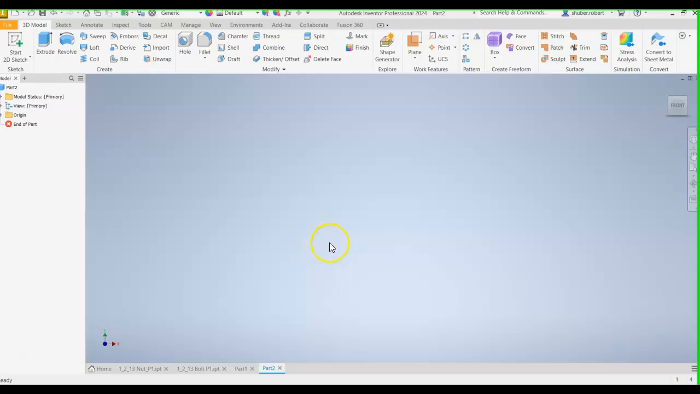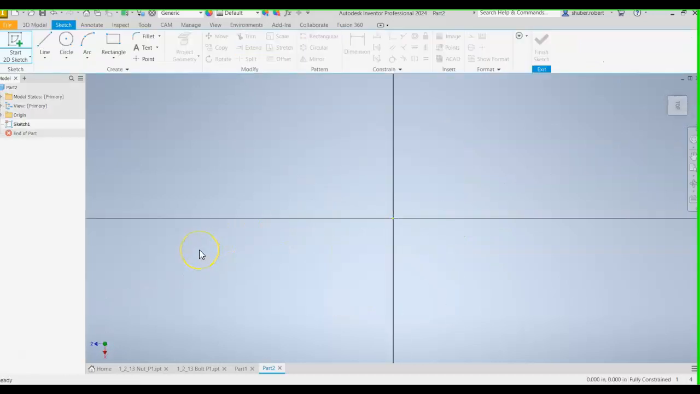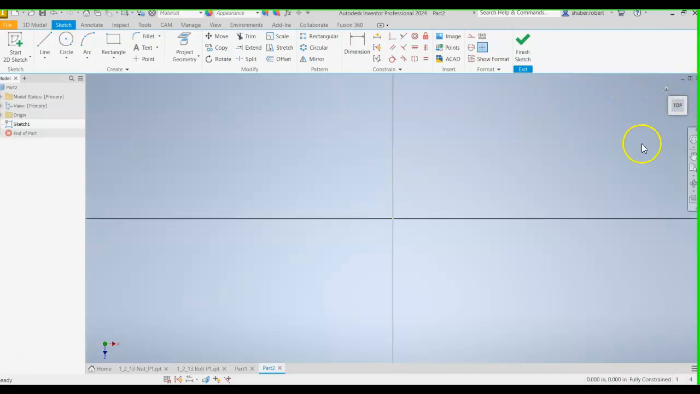All right, we are about to do shape 12. Start out 2D sketch. I'm actually going to sketch on the XZ plane, and I'm going to roll my orientation over. And with shape 12, I'm going to break it apart into two different sections.